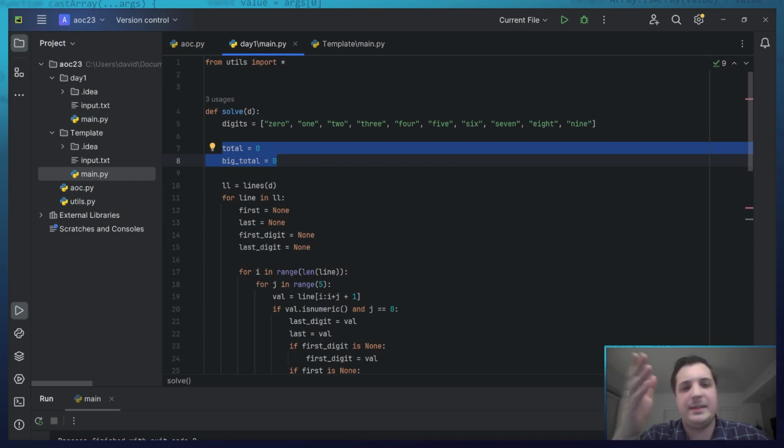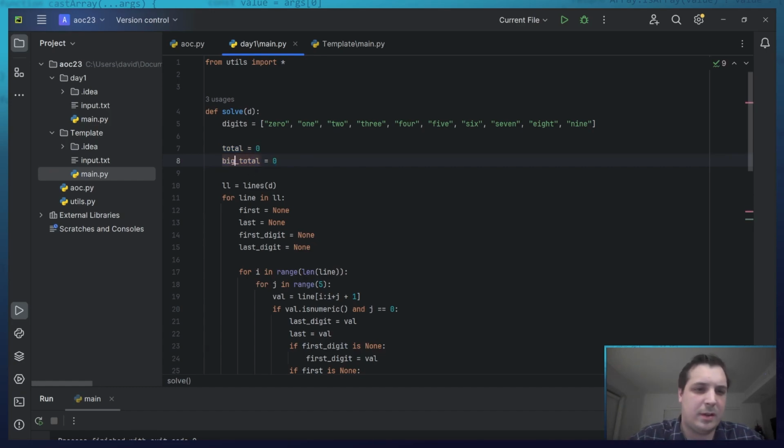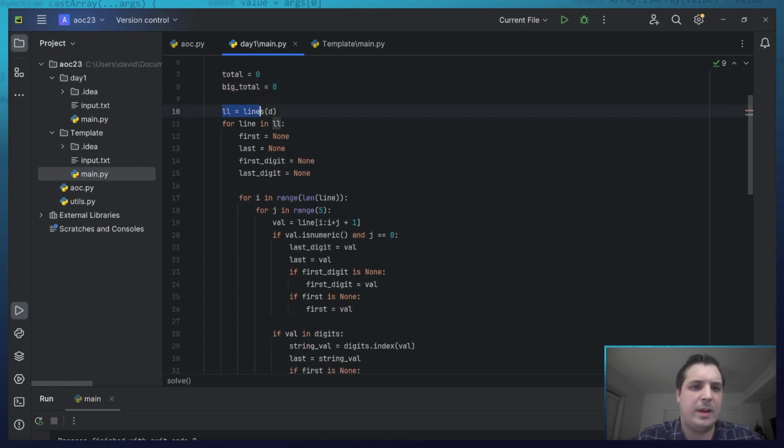I do realize the big total can actually be smaller. If the first and the last digit actually happens to be smaller than the first one, obviously the big total is actually a smaller total. But in my head, it's like, oh, it must be bigger. No, but that's just what it is now. I could rename it, but we keep it for now.